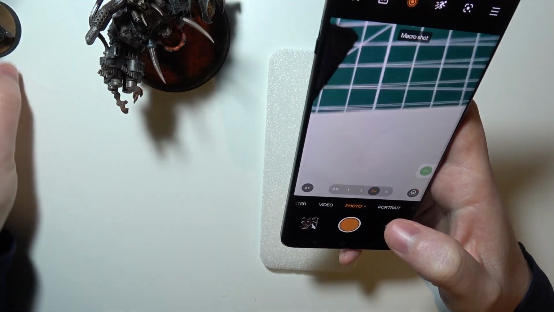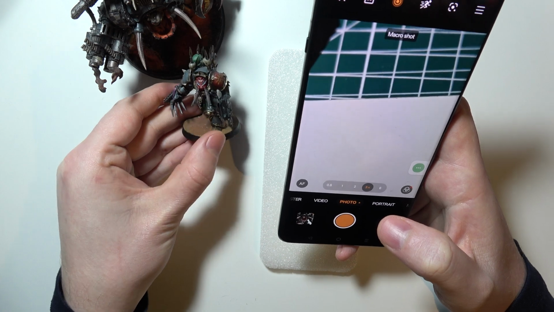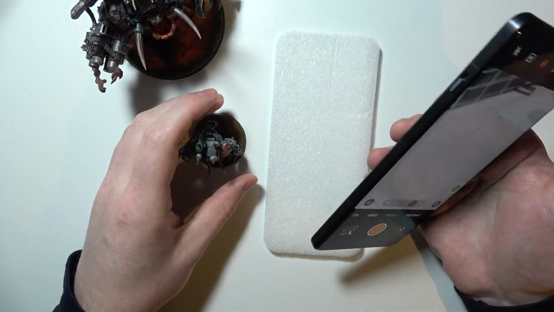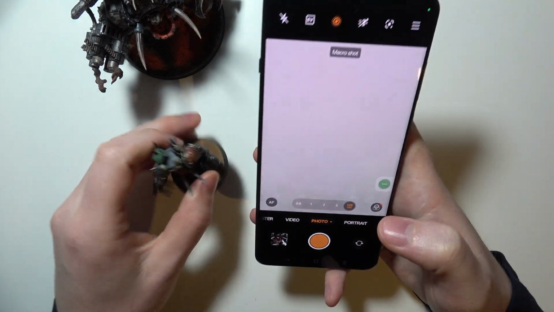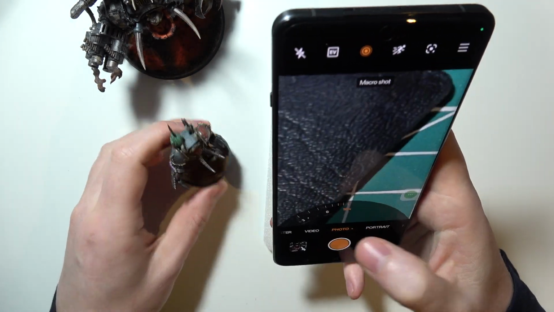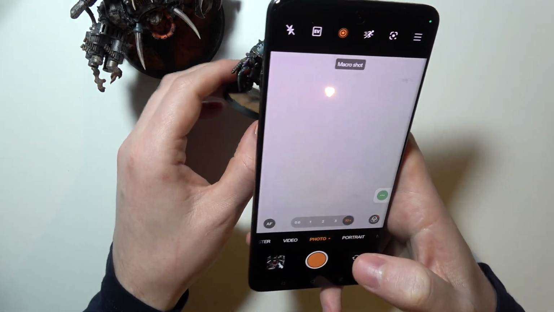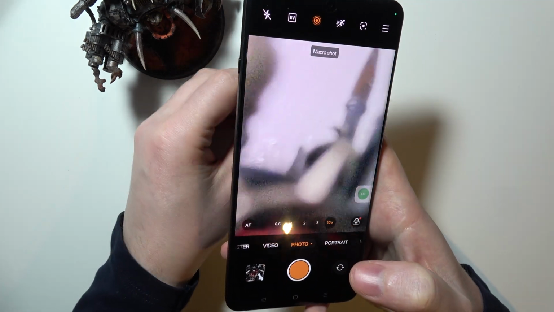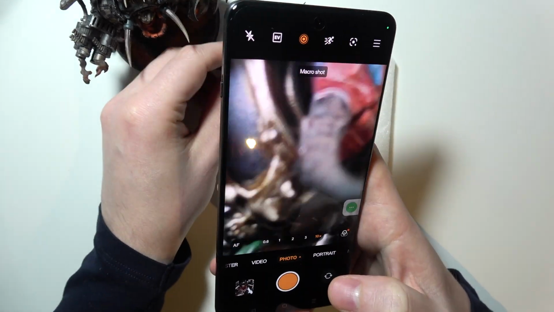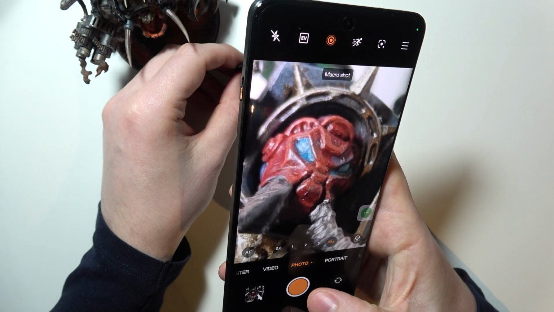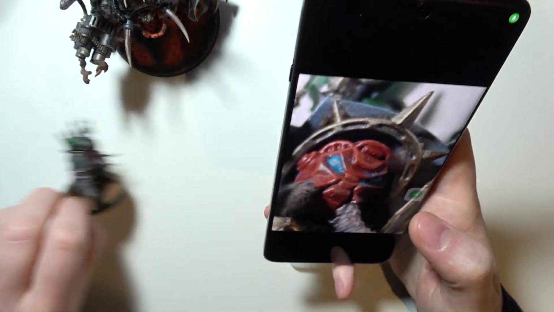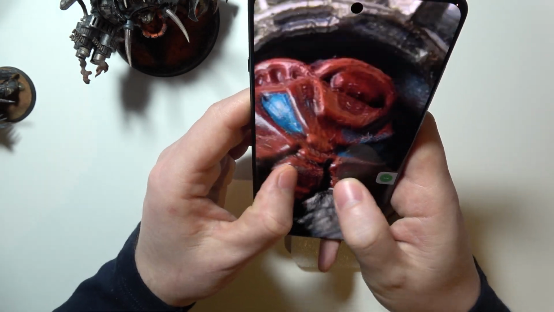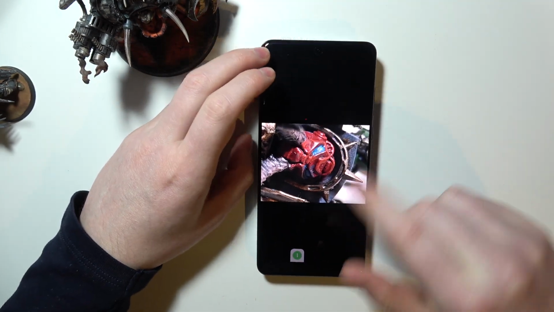Okay, next thing we can do is photograph something even smaller. So as you can see, this miniature is kind of big, but we have something else. And in the macro mode, we can zoom in up to 6 times, or up to even 10 times if you like. And then if we try to photograph this miniature right here, its face specifically, it will be even better. And we have our macro mode covered.